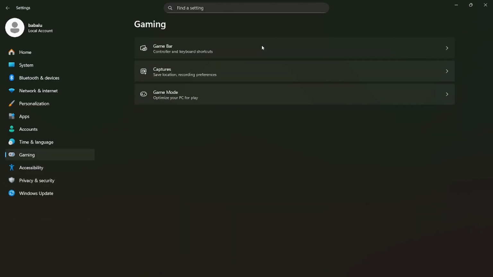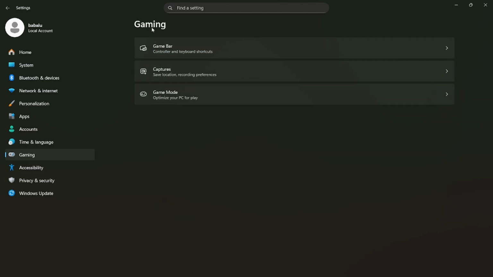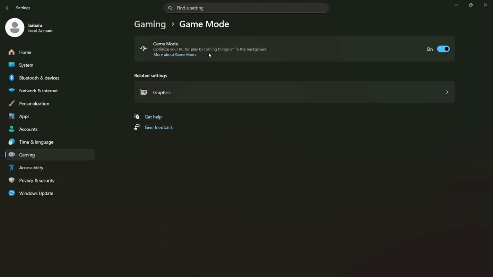All right, let's go into gaming, the most important section, and turn off game bar, because I don't use it. Game mode's fine, you know, if you want to play games, but this computer won't be used for that, so I'll just be turning it off.